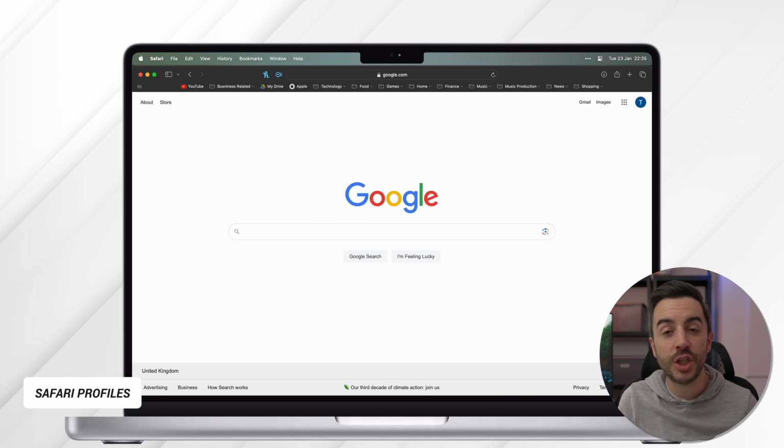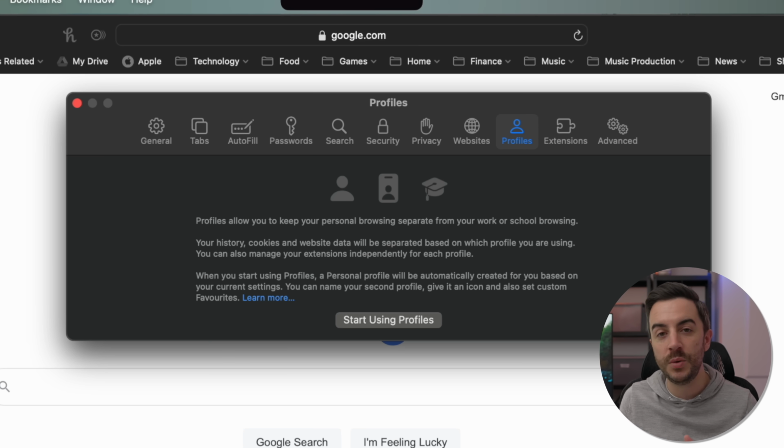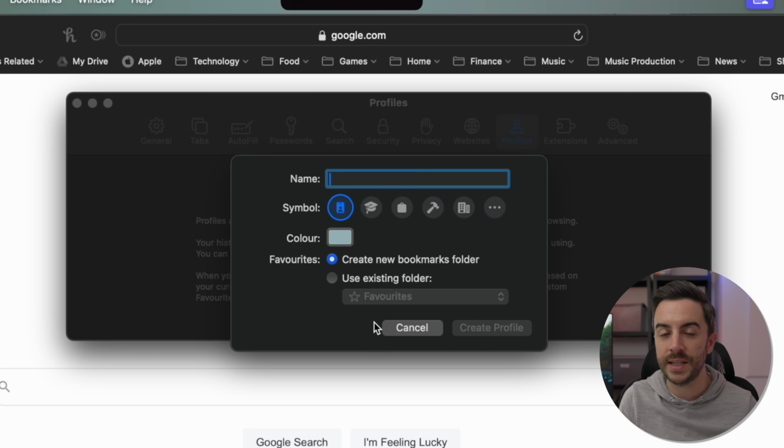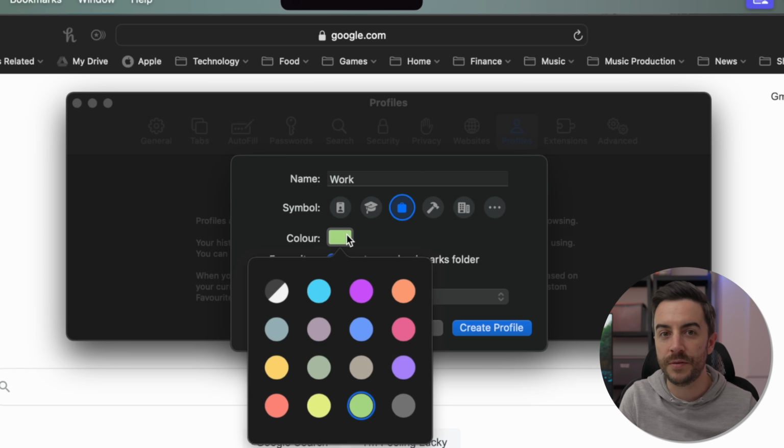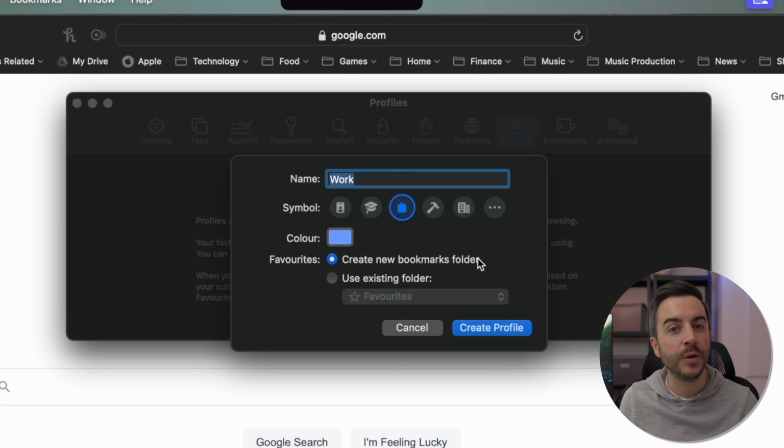Start using Safari profiles if you're not already. To do this, open Safari, go to Safari in the top menu and choose Settings. Click on the Profiles tab, then use the plus button to begin creating a profile. The way that profiles work is that you can have a different profile for all the different ways in which you use Safari. So the most common one, and the one that I tend to use, is to have one for your personal browsing and one for your work browsing.